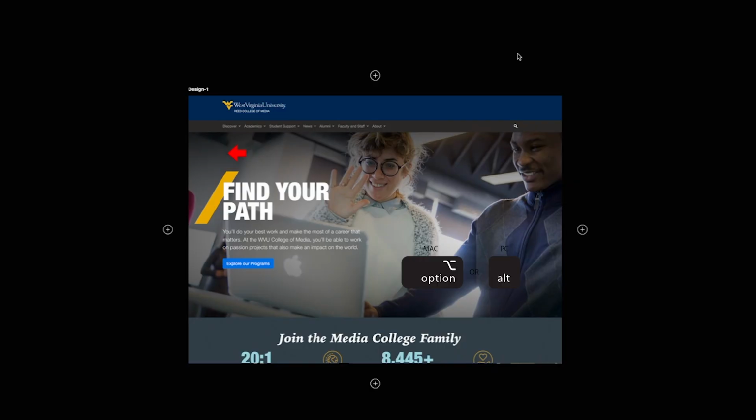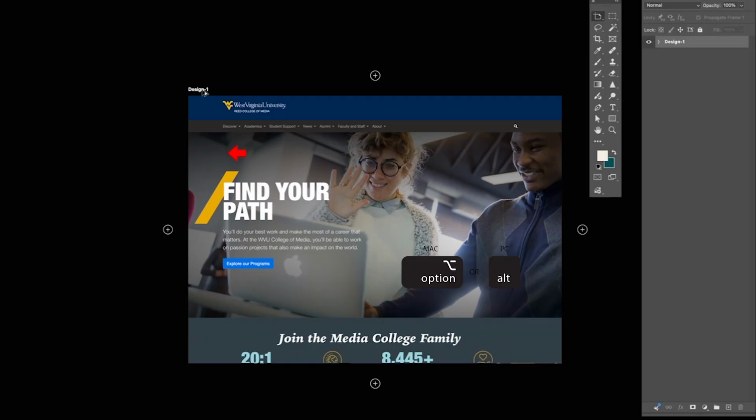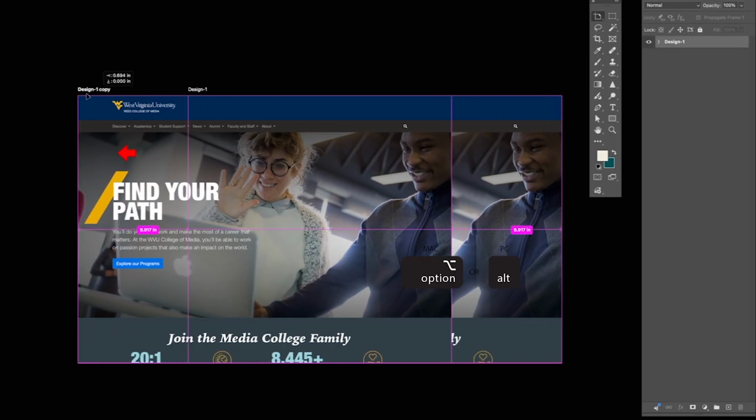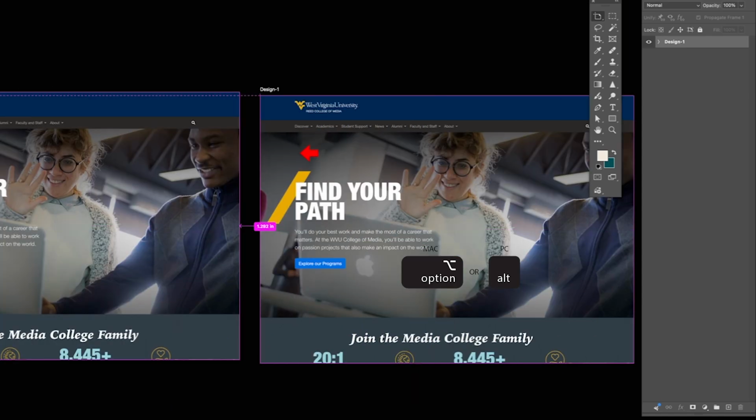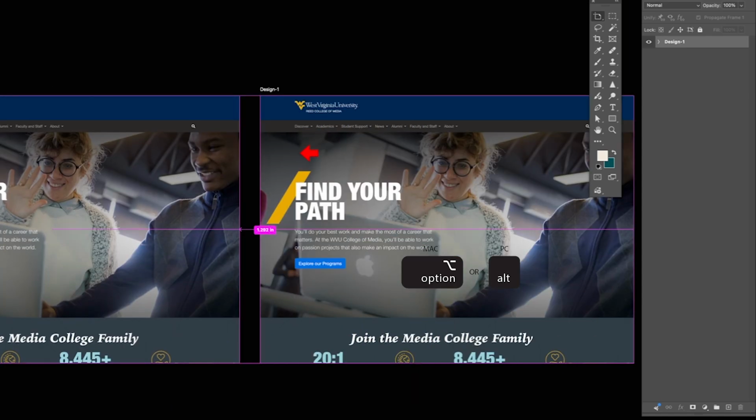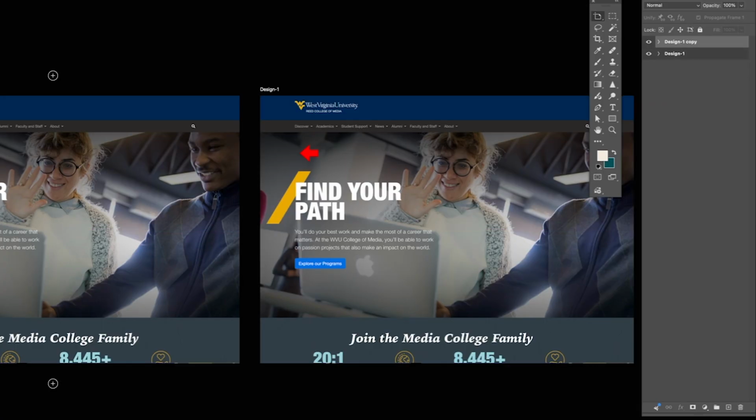To duplicate an artboard, hold Option on your Mac. Put your mouse over the name of the artboard. You should see a double arrow icon and drag until it's fully away from the previous artboard. Let go of your keyboard first, then your mouse. And there you go. It will add copy to the name of the artboard. You can always double click your artboard name and then use your keyboard to name it appropriately.